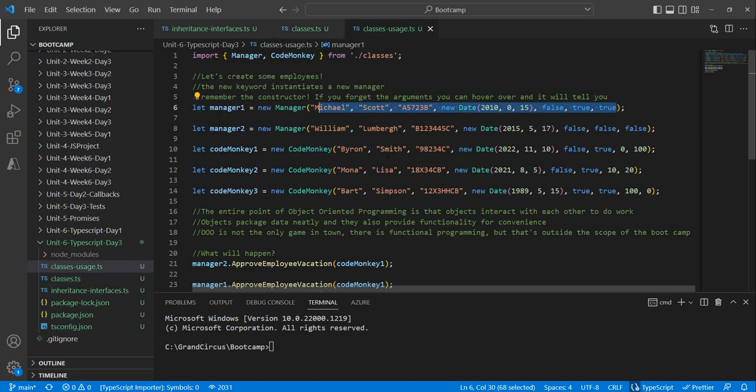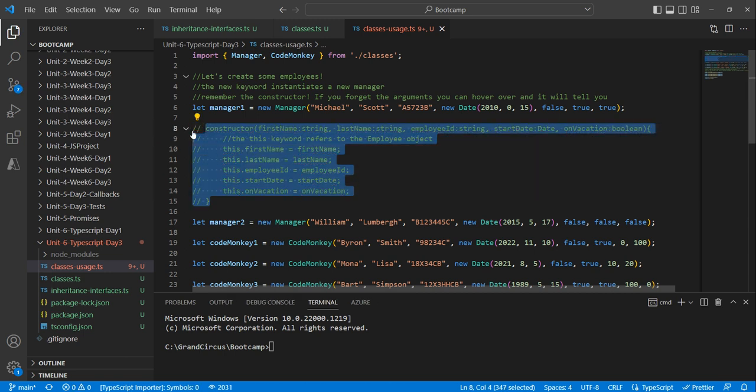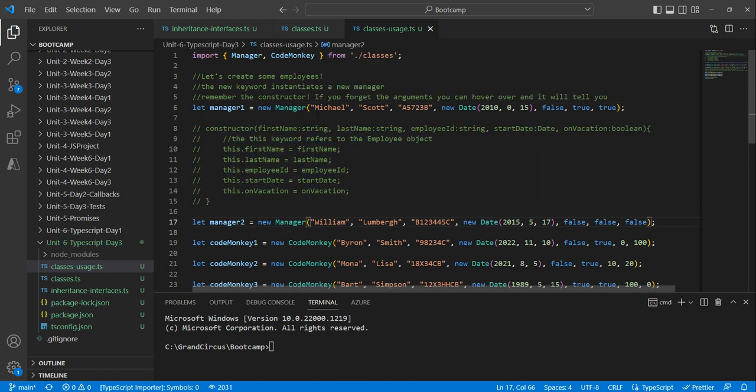Let's copy the whole thing actually. All right, I'm going to make this very, very blatant. New manager. The first thing is Michael. Notice how in the constructor, the first argument is first name, right? So this manager's first name is Michael. This manager's last name is Scott. Employee ID. Start date. Whether or not they're on vacation.